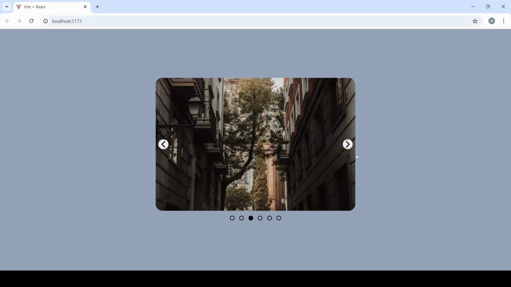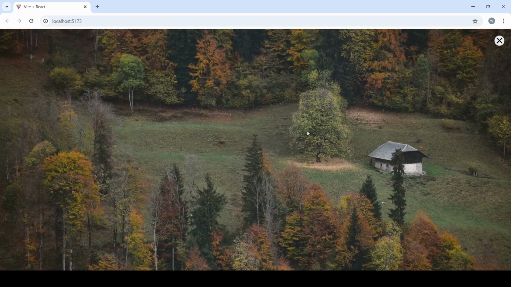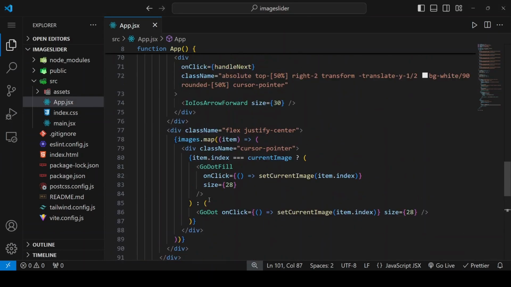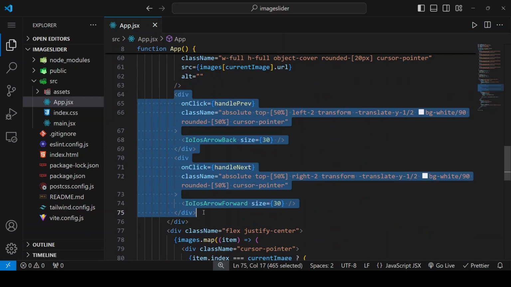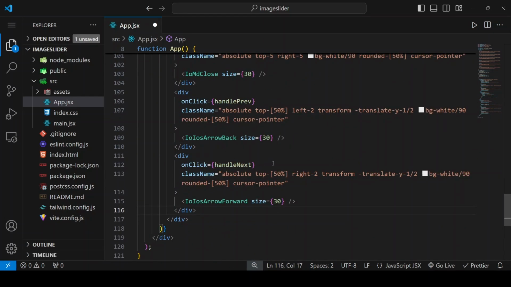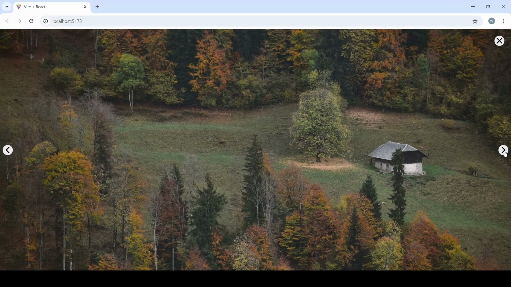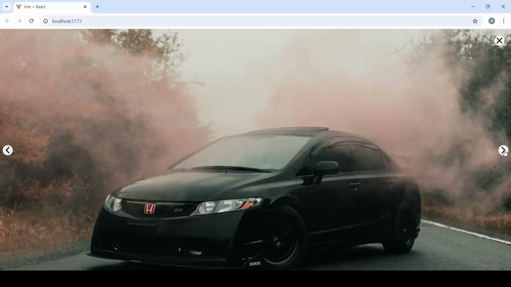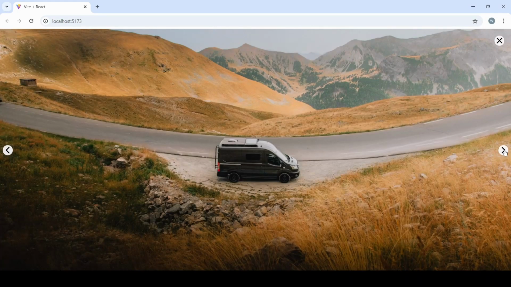But I also want to have these arrows when we are in full size. It's very simple. We just need to go ahead and copy these divs, put it here, and that's it. Here we go. And as we can see, everything is working properly.